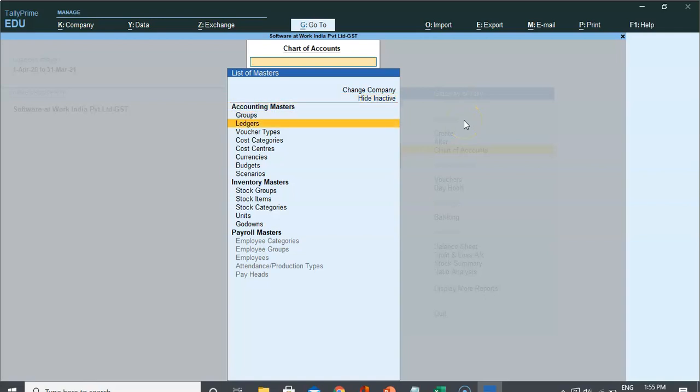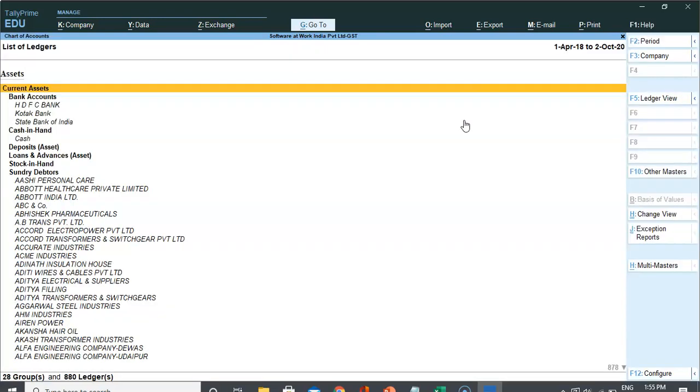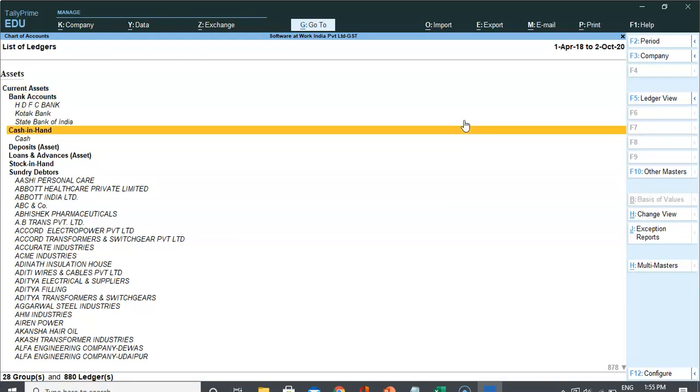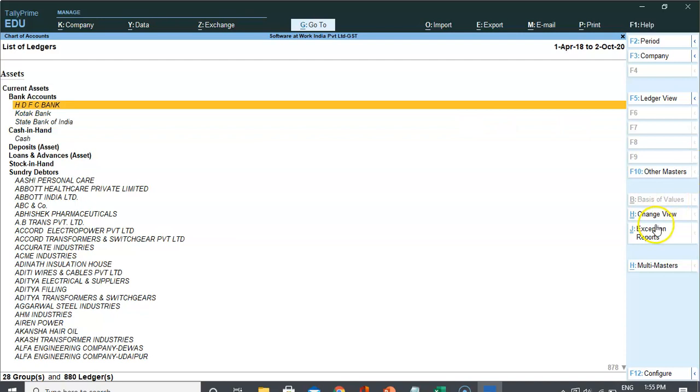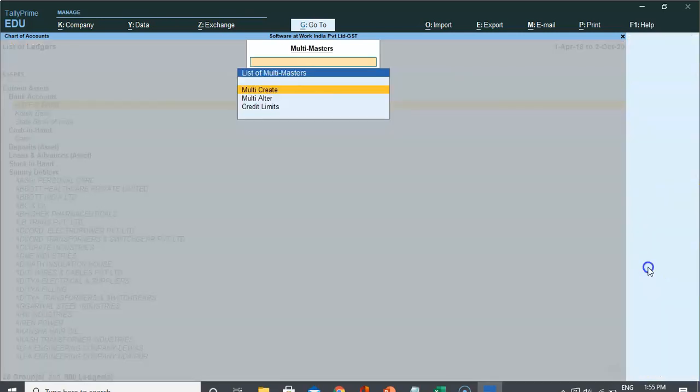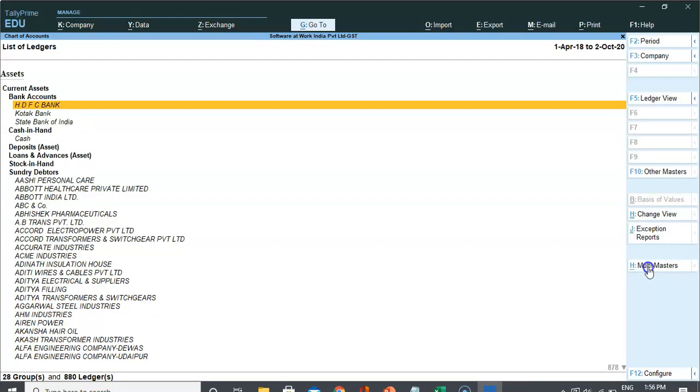So let us understand by an example. Let us click on the ledger. All ledger related information you will be getting on a single screen. Here on the right hand side we will be getting an option of multi-masters. By clicking on multi-master you can create the multi-masters and alter the multi-masters on a single screen.